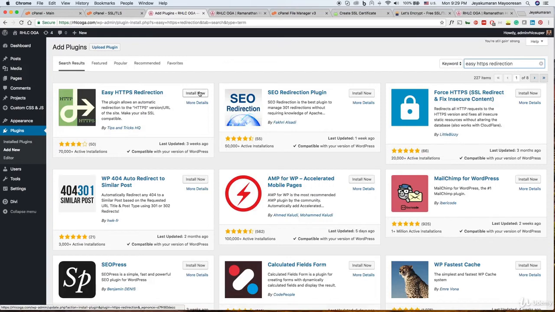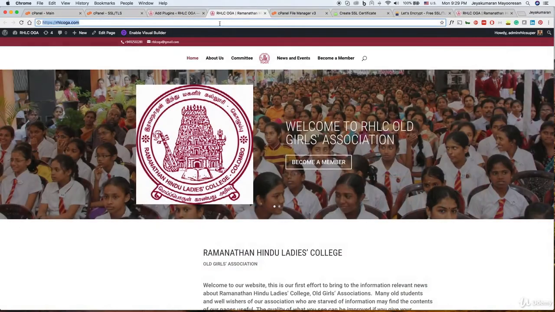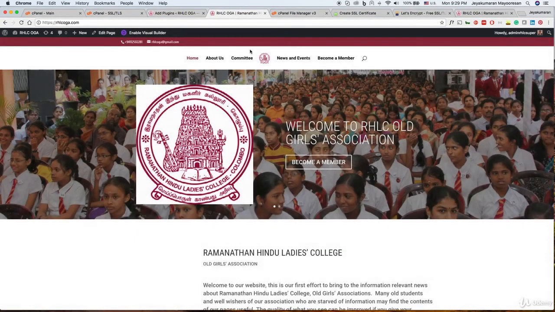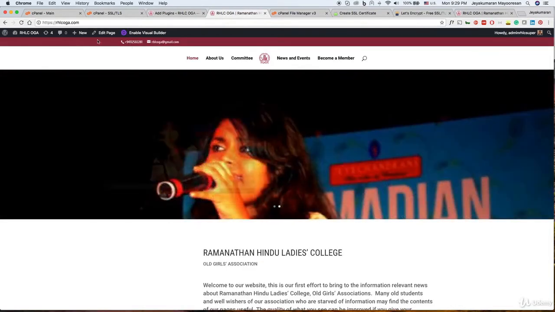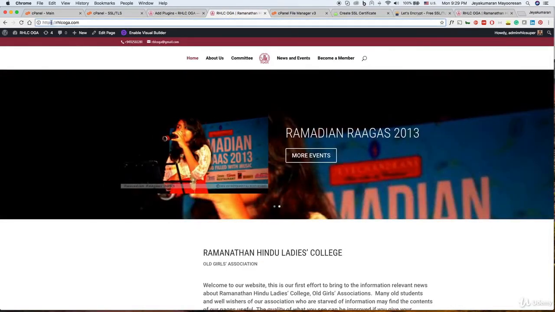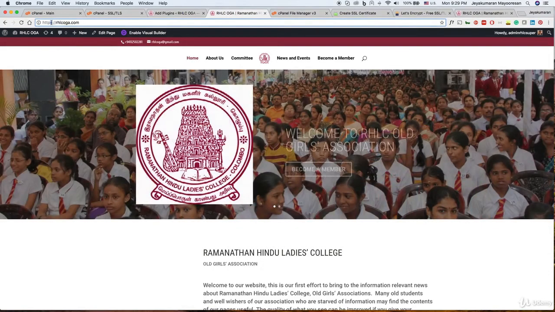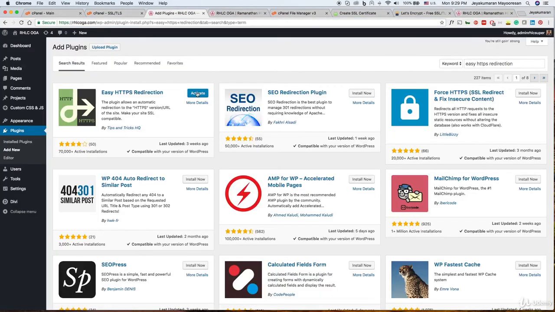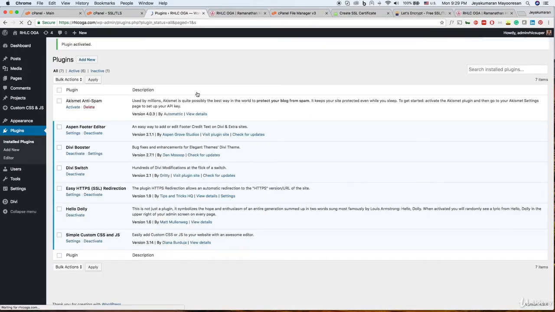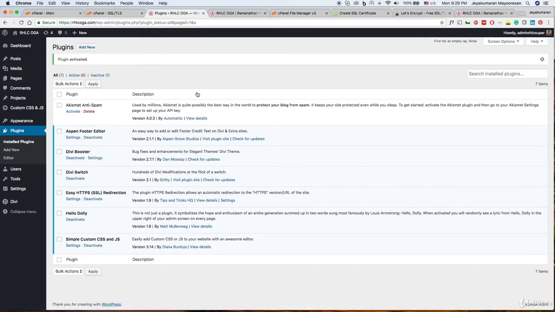So install this one. What it's trying to do is, for example, if I go to just rhlcoga.com without HTTPS, it's working fine. But in some cases it might still load with HTTP. The redirection might not work properly. So in that case, we're going to install this plugin to be on the safe side, and it's definitely going to redirect all the traffic from HTTP to HTTPS by updating the htaccess file.